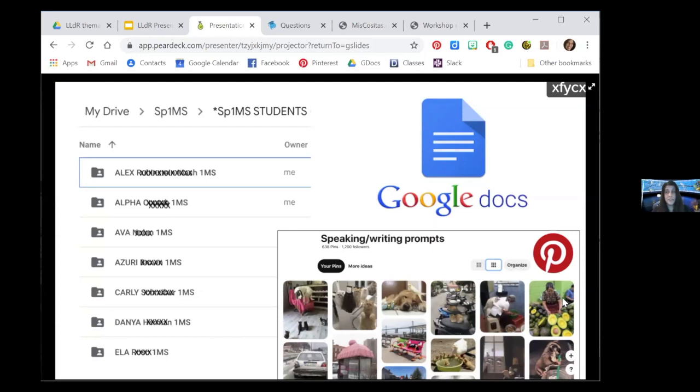I also, as my colleagues, love Google Docs. I love Pinterest. If anyone's on Pinterest, follow my boards. I have tons of them, and I'll follow yours. It's an incredible resource and a great way to put things together in a place where you can find them later. I have a board that I use for speaking and writing prompts. Right now in remote learning, I'm really using them for writing prompts.